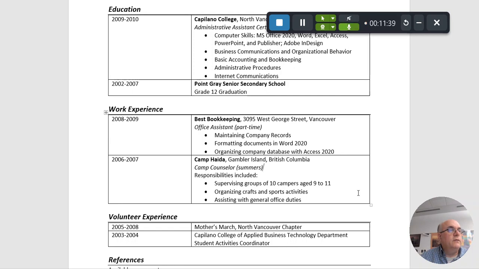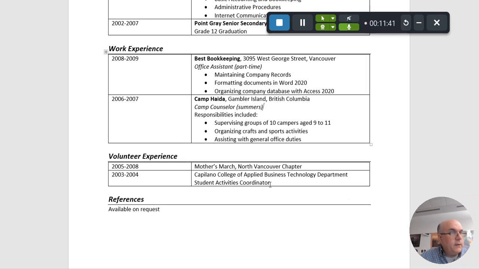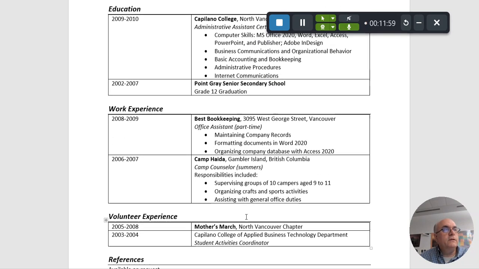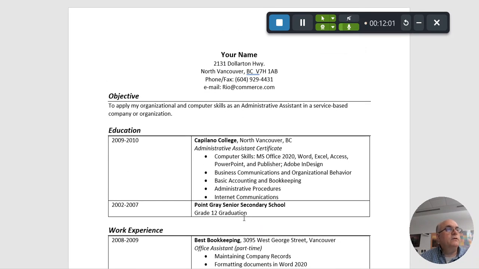Okay, it's looking pretty good right now. We got Mother's March is also in bold. That's in the next one. And then we have the Student Activities Coordinator right here. That's supposed to be italic. Just that one there. Make it italic. Okay, we're pretty darn close to being done here. So it's looking pretty good.